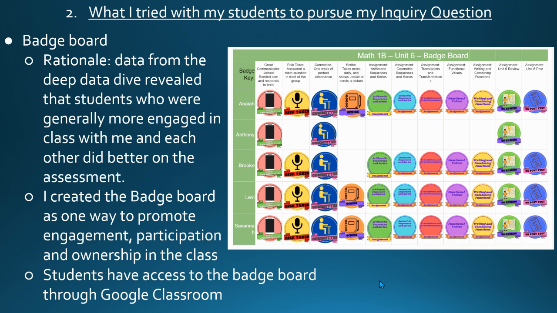Also worth pointing out, I wanted to create an even playing field for everybody and not only base this badge board on their academic assignments. I also had a dual goal here of creating engagement and participation with the group as a whole.